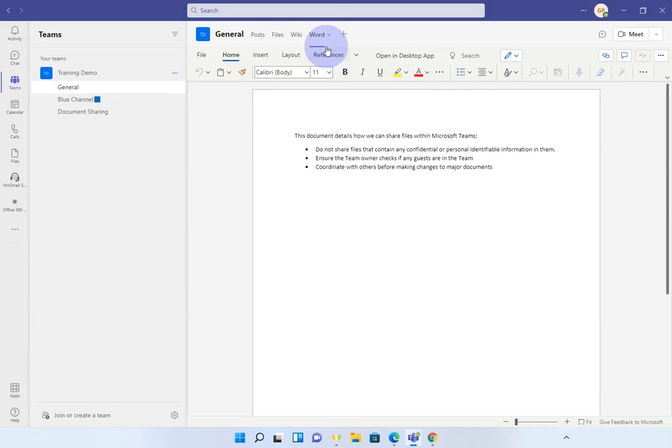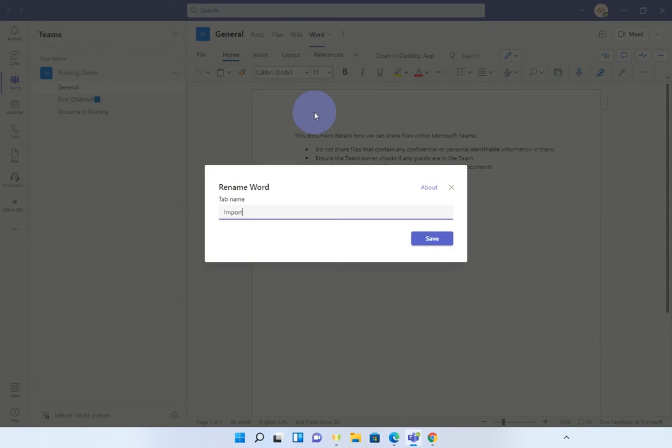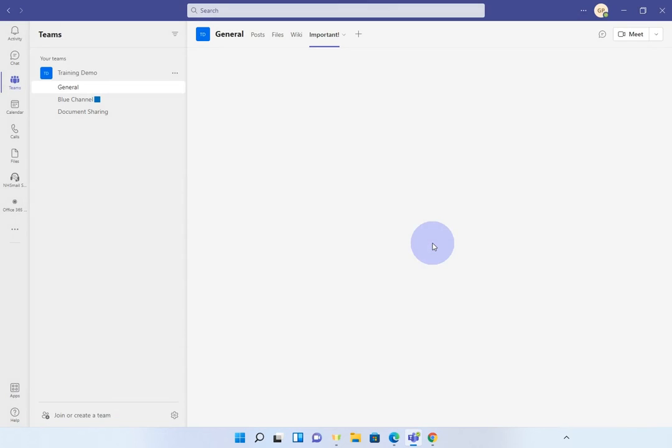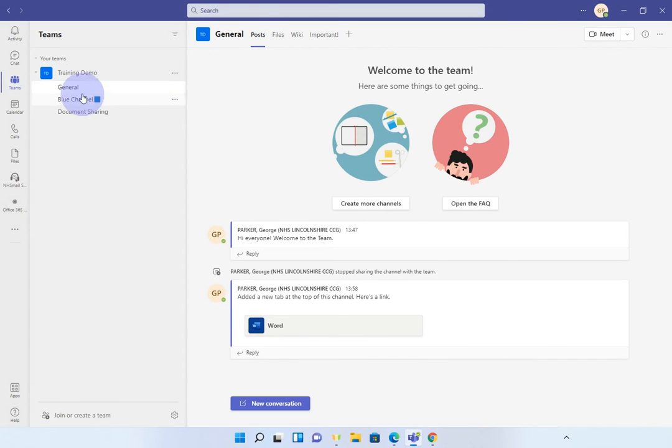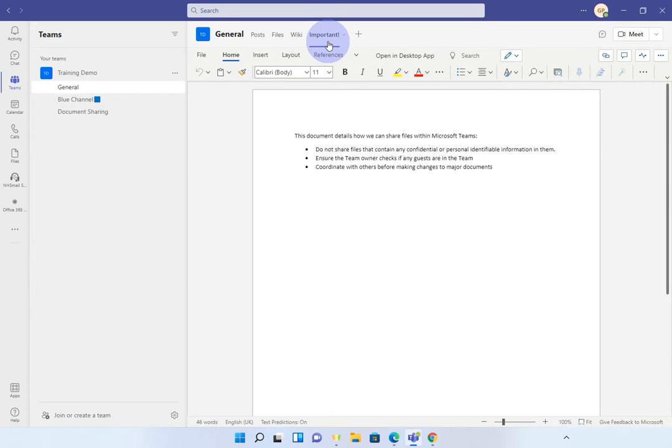Now, here's the Word document, and as you can see, it's been listed at the top, but at the moment it is just called Word. If we click on this little drop down arrow just below, we can select Rename. So we could name this Important. Click on Save. And now when our users go to click on our team and click on the general channel, what they're going to see at the top is not only posts, files, and the wiki, but also this important document. They'll be able to click on it and read through it from the comfort of the Teams application.